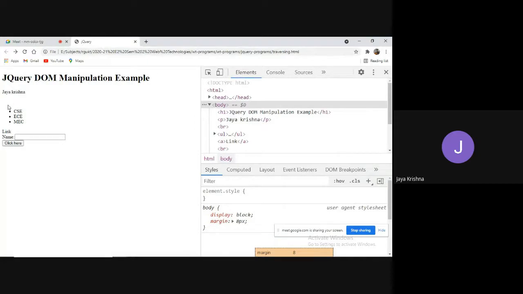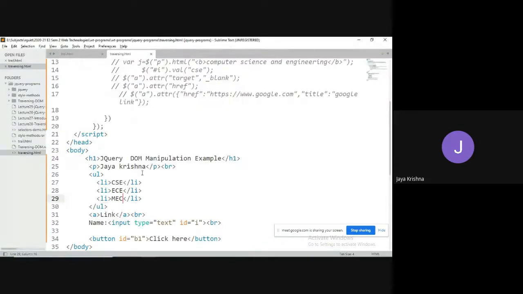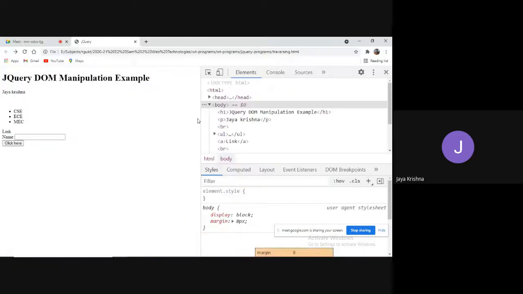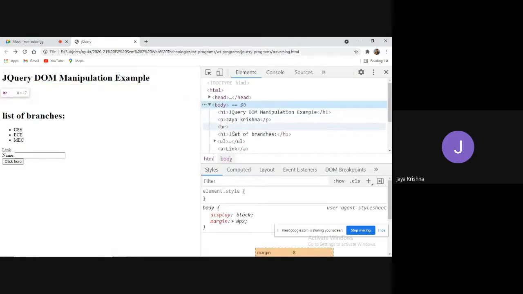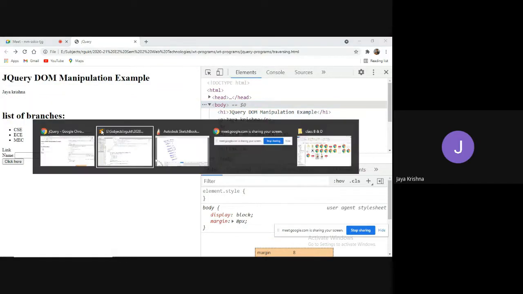For example, I would like to add some HTML content before this other list, so I can go for before. First, I have to access that particular element, the ordered list, and add the content. For example, an h1 with "list of branches". See, there is no relation between this list and that heading. What I would like to convey to the processor is: please add some content before this unordered list. That's it. Refresh, nothing. If I click here, it will be added. Yes, list of branches.